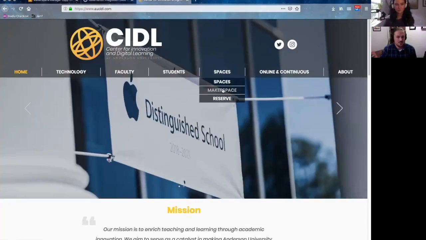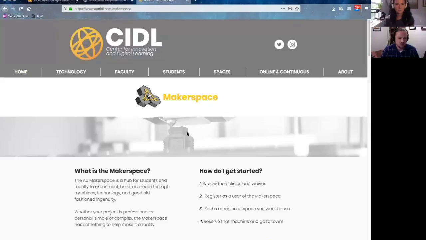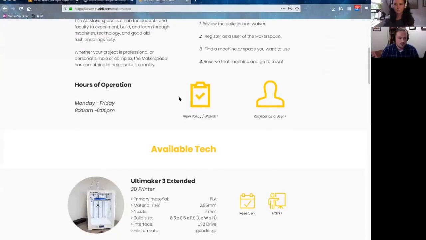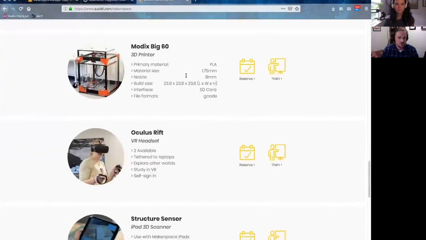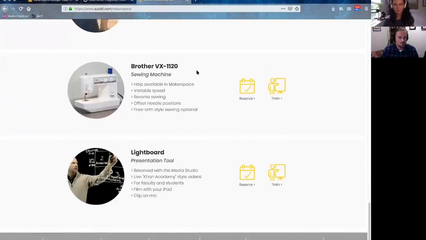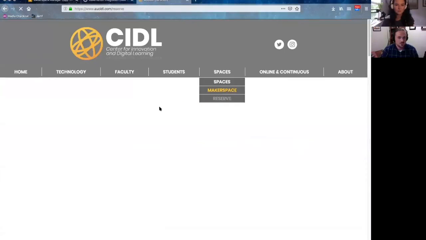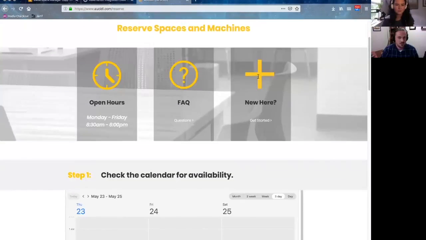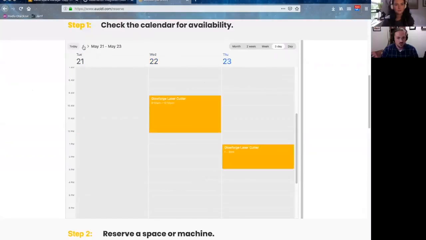But under spaces here, under the makerspace, if you can't make it to campus to check things out, there's the policy and the waiver, registering as a user, and then there's all the different tools that are available to students, where they can reserve it or get training on how to use it. And then also underneath here is the reservation page, and this is kind of what this looks like. This takes them to a new user registration. We've got an FAQ here, which I'm still building out. And then this is the calendar that I was talking about. So they're able to check and scroll through and find a date that works best for them.